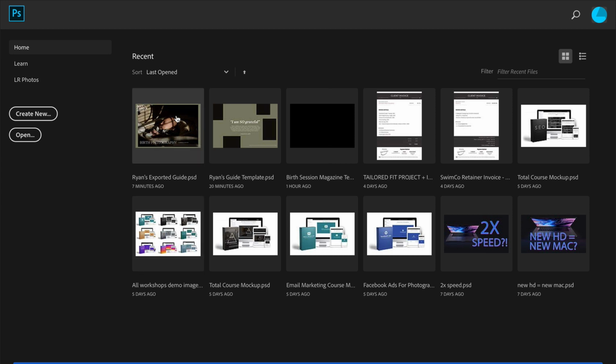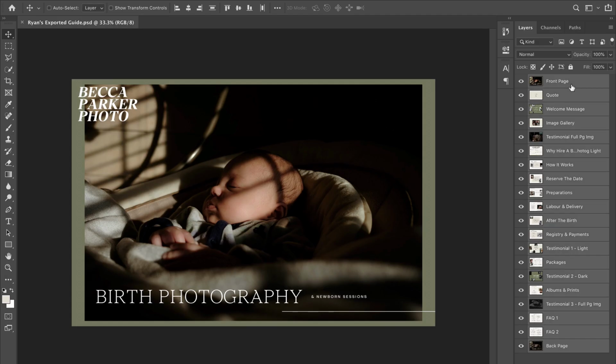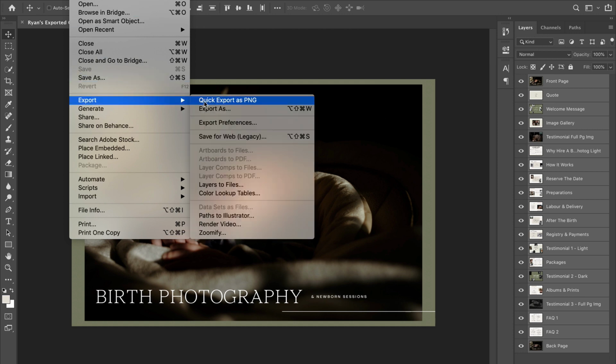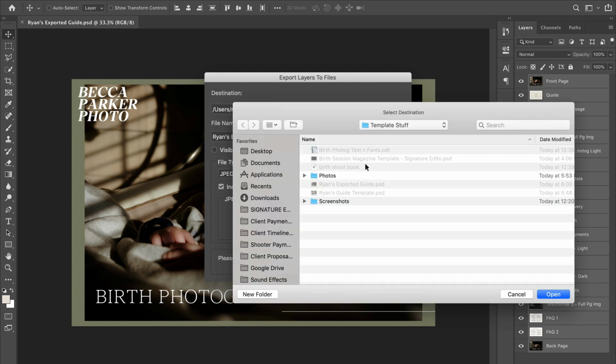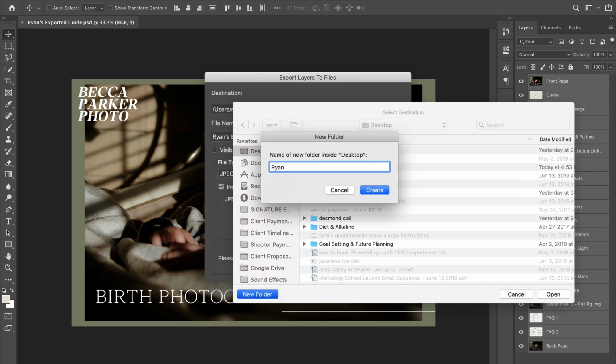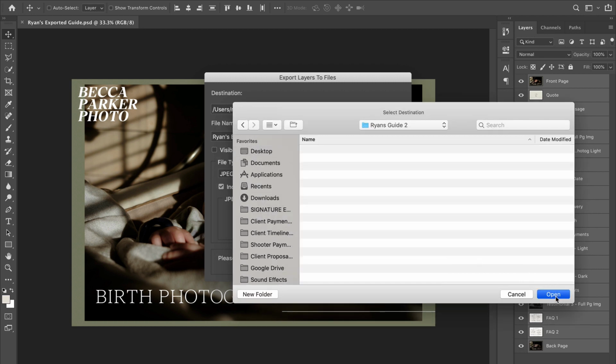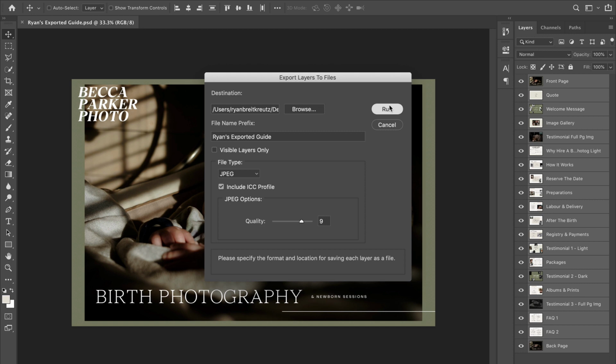We're going to reopen our exported guide file. Then we're going to select all those layers, File, Export Layers to Files. And this time, under the compression settings, let's set the quality to 9, okay? Then we're going to do the exact same thing. We'll put them in a new folder this time, though, just to keep things organized. Hit Run.